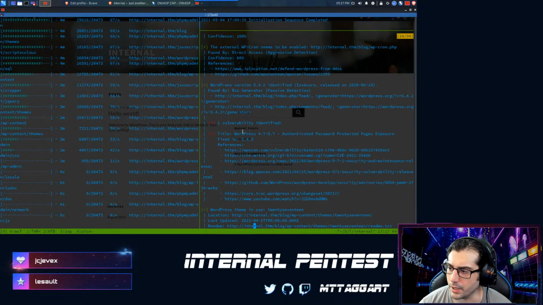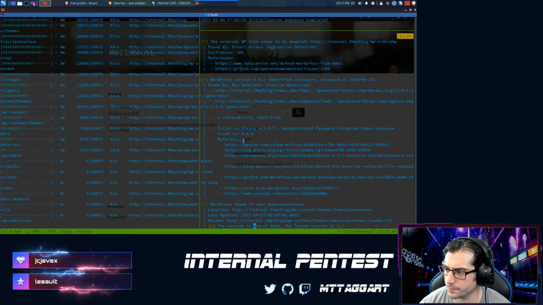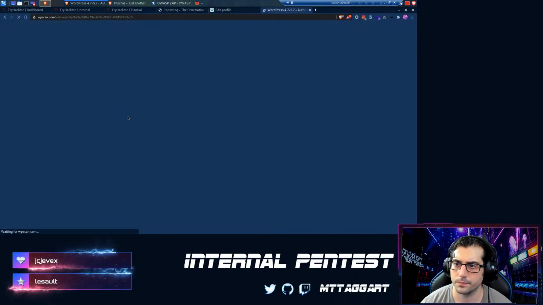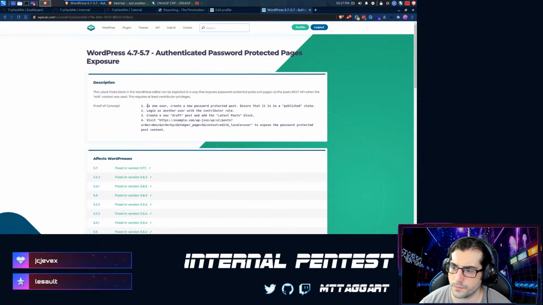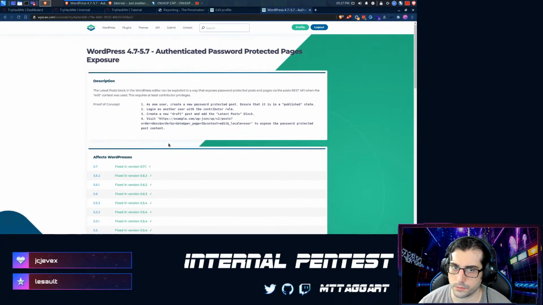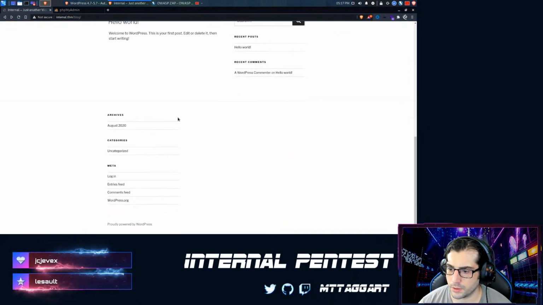Oh, but there is a vulnerability. Authenticated password protected pages exposure. All right, let's learn some more about that. As one user, create a new password protected post. Ensure that it's in a published state. Log in as another user. Okay, so maybe not exploitable yet because we don't have a user account. And I don't think we can register.